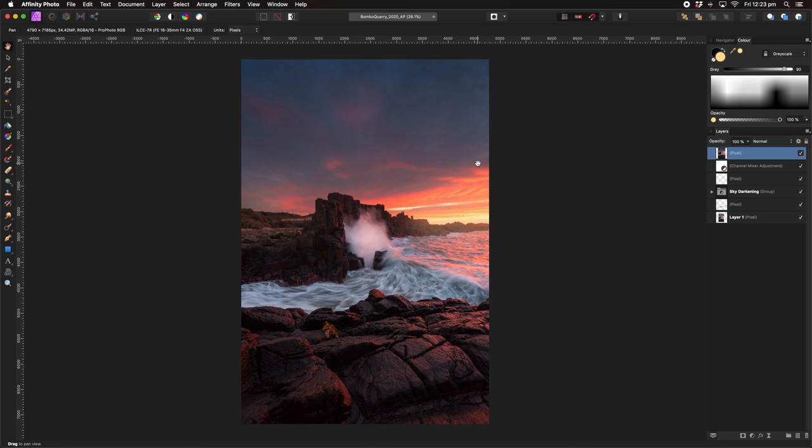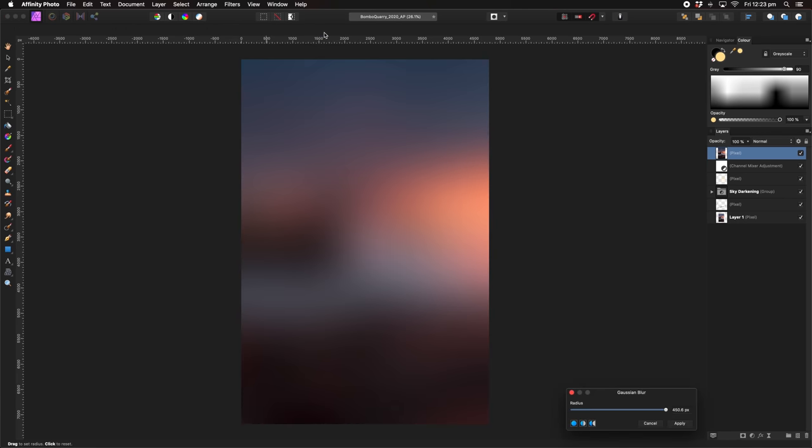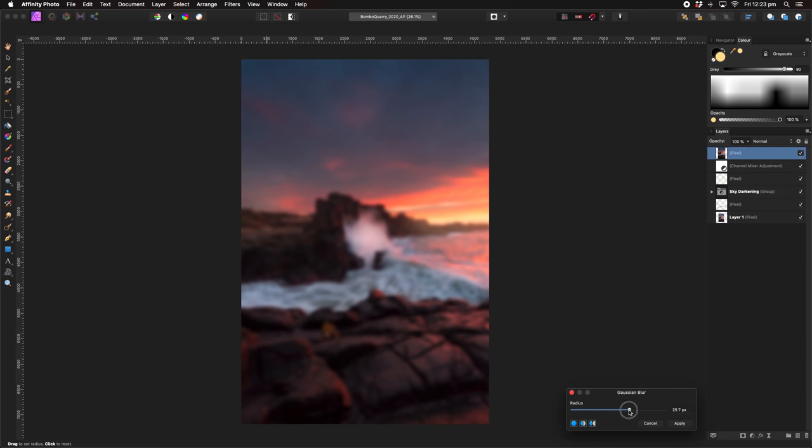Now with our new layer selected, we need to blur the layer by going to Filters, Blur, Gaussian Blur, and selecting the appropriate radius. I find the resolution of your camera to be a good ballpark, then you can adjust from there to taste. This image was shot with a 36 megapixel sensor, so I'm going to choose somewhere around 36. Again, this isn't a rule set in stone, it's more of a guideline.